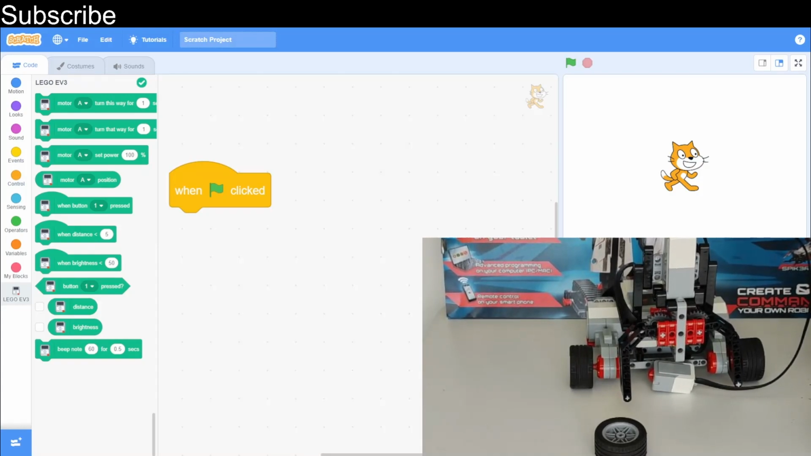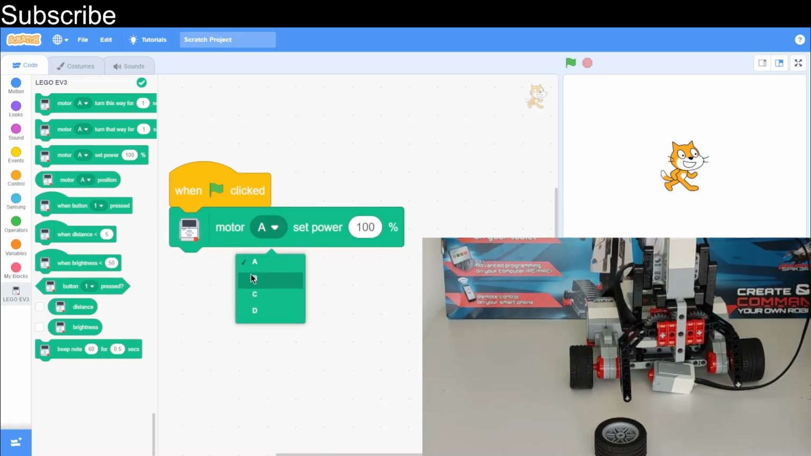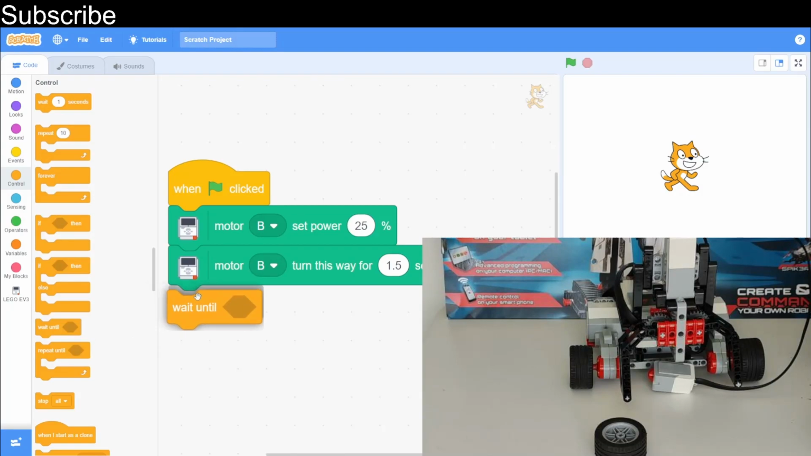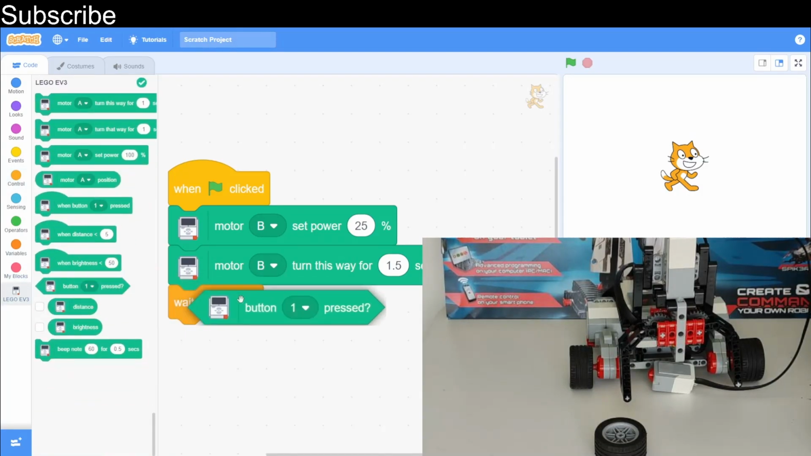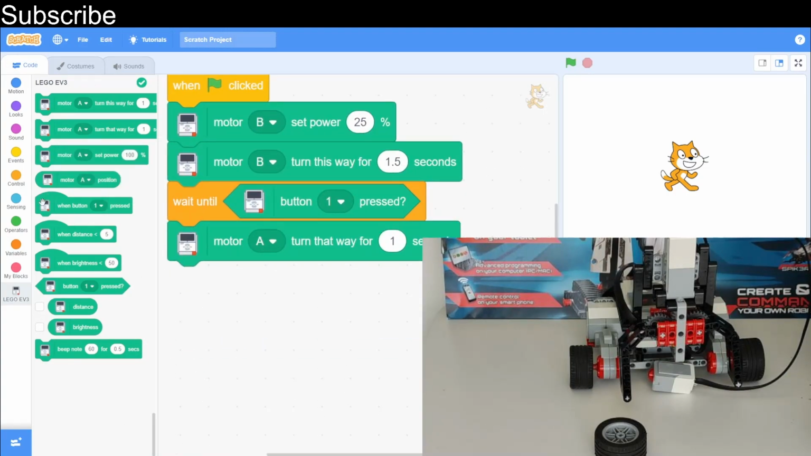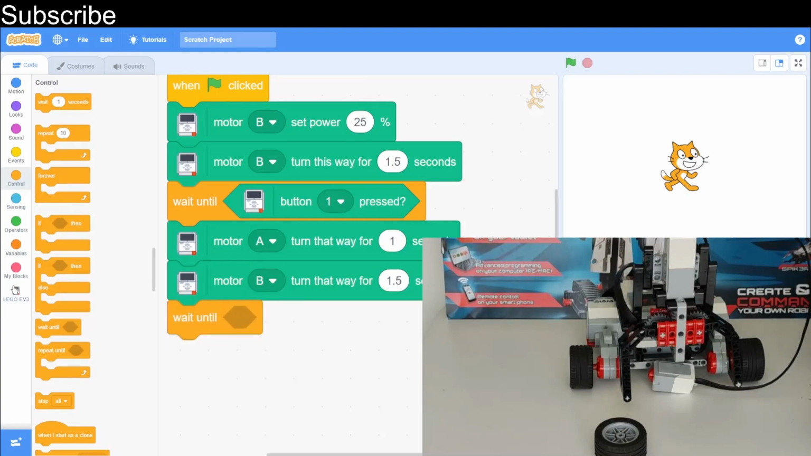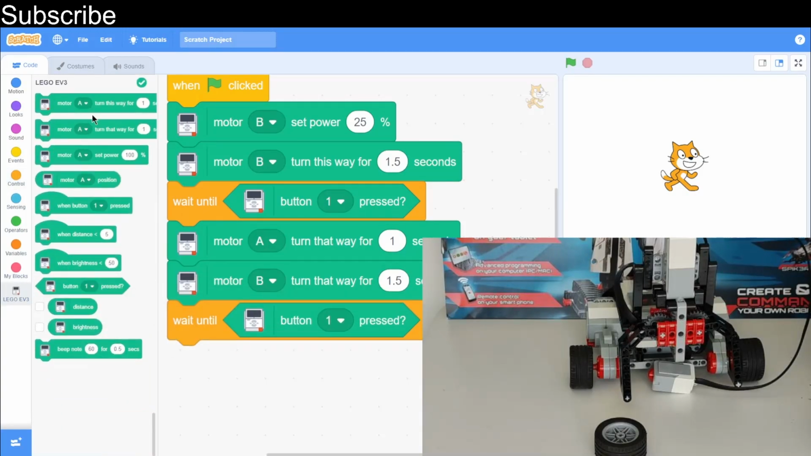So first of all, we need to set motor B's power to around 25%, and then I want motor B to rotate for 1.5 seconds, and then we're going to wait until the touch sensor is pressed. And then after that I want to grab the object, and then I want to move back again. So motor B needs to turn the other direction for 1.5 seconds, and then I want to wait until the touch sensor is pressed again, and then finally I want to release the object.